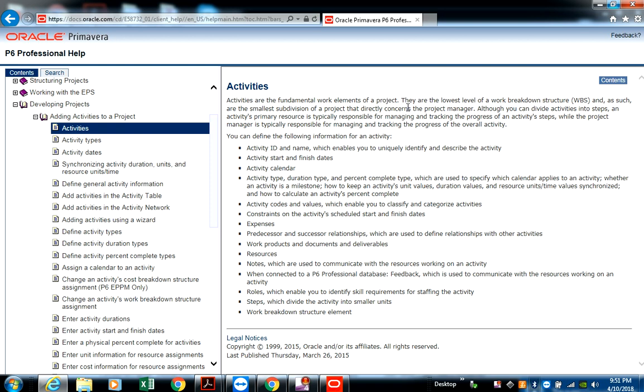Now if you read through where it says they are the lowest level of a work breakdown structure, and as such are the smallest subdivision of a project that directly concern the project manager. So it further goes on to explain and says that although you can divide activities into steps, an activity's primary resource is typically responsible for managing and tracking the progress of an activity's steps, while the project manager is typically responsible for managing and tracking the progress of the overall activity.